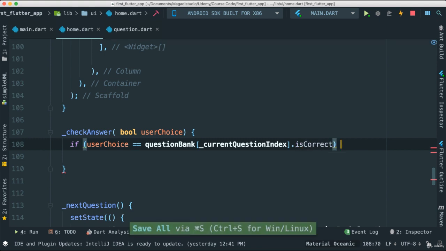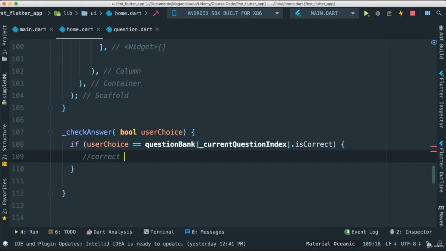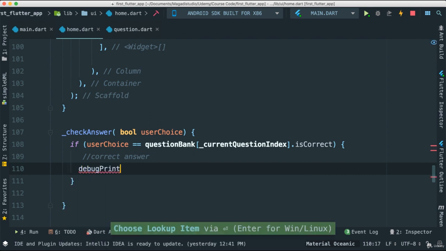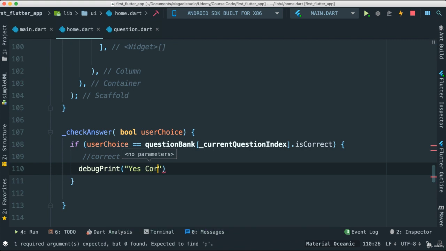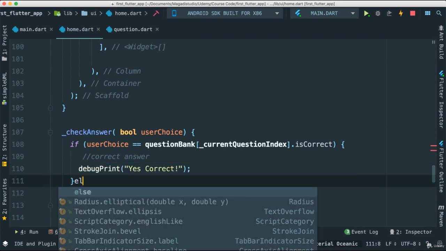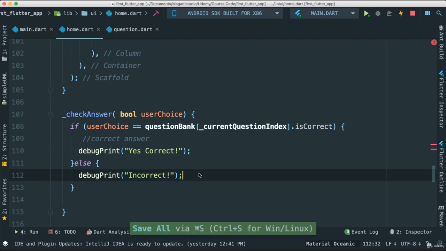If that's true, that means yes, indeed, they are correct. So I'm going to say correct answer. Okay, and I can debug print, and let's say yes, correct. Something like this. I'm going to copy that. Else, the only other option, obviously, is that it's false. Let's save this. Just for good measure, let's rerun everything.